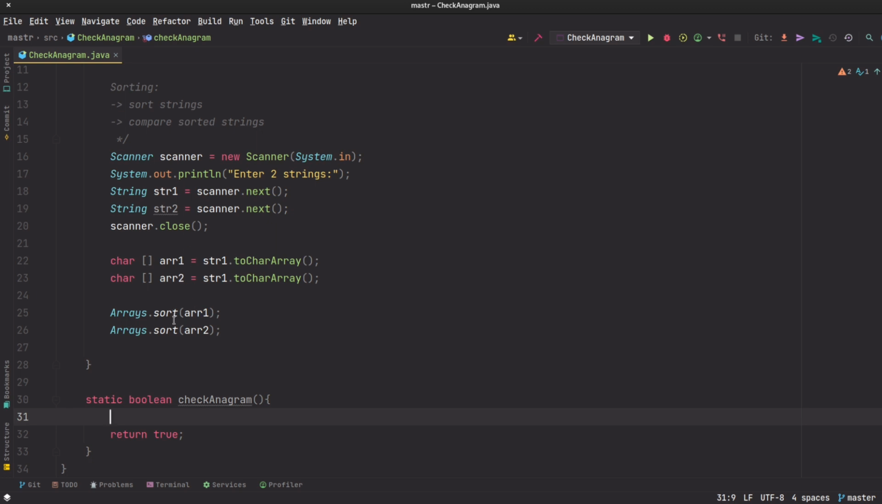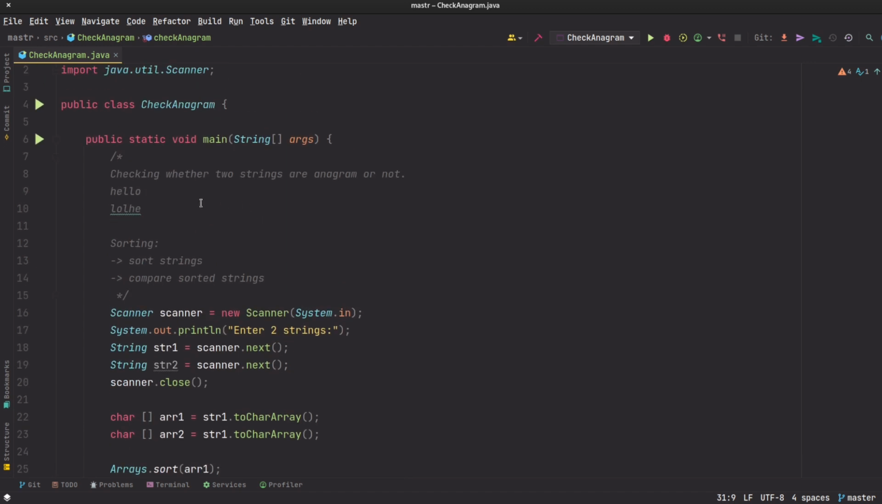For that we have to compare these sorted strings, so we have to pass these arr1 and arr2, which are sorted. To pass these sorted arrays or sorted strings after sorting, we have to declare the parameters as arrays of characters. So I will write char array str1 and comma char array str2. Okay. Now let me show you one thing.